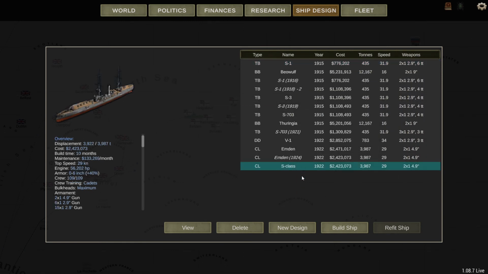Okay, so now you can click on it, and now you can build it. So you can now delete designs, but be careful, you can delete a design that you don't want to delete, so be very careful when using this button.